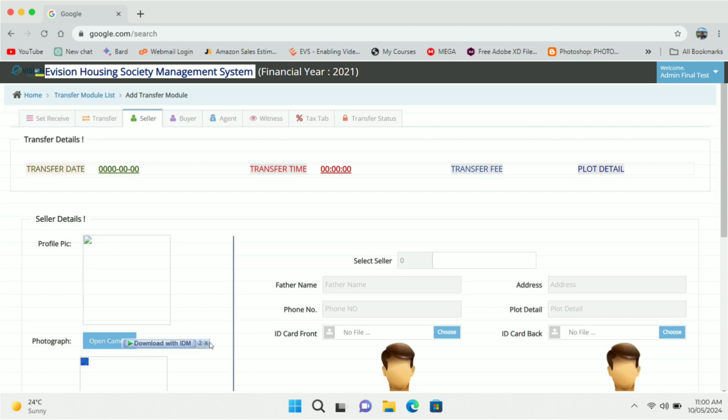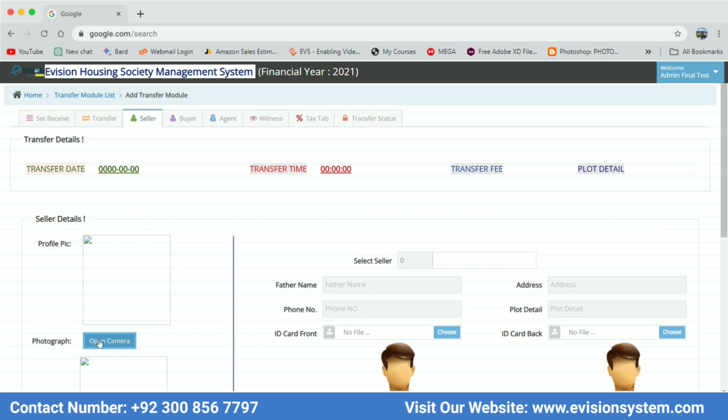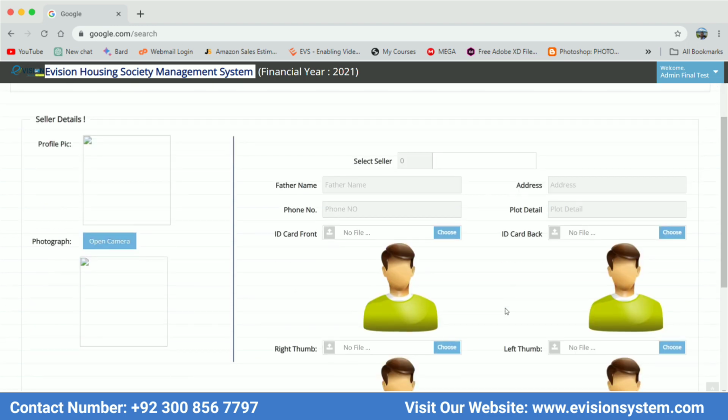After you submit the transfer form, the next tab, which is the Seller tab, will open. Here, you'll enter the seller's details. On the left side, there's a button to open the camera so you can take pictures if your system is connected to a webcam. On the right side, there's a form where you add the seller's details.